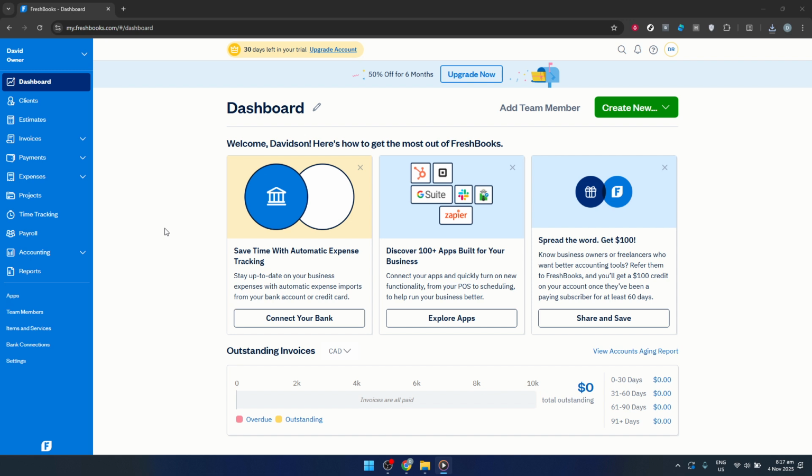First, head over to your Freshbooks dashboard. You can find this by logging into your Freshbooks account and navigating to the main page. This is your central hub for managing all things related to your business finances, and it's where you'll start the invoice design process.